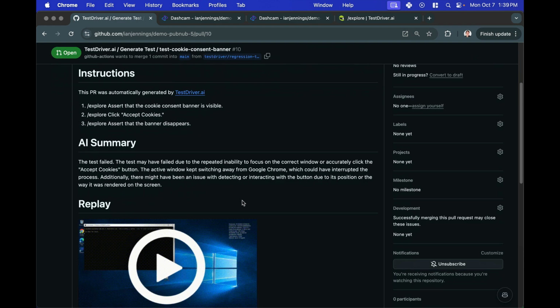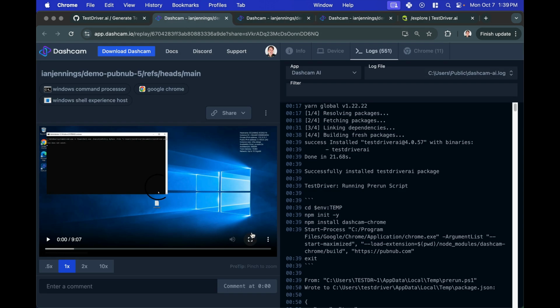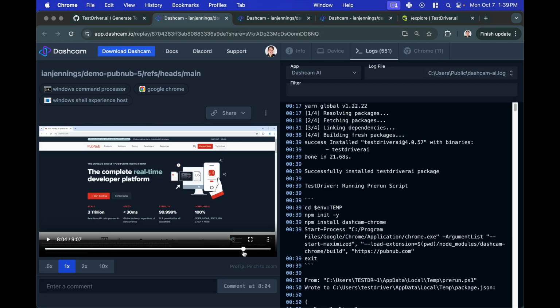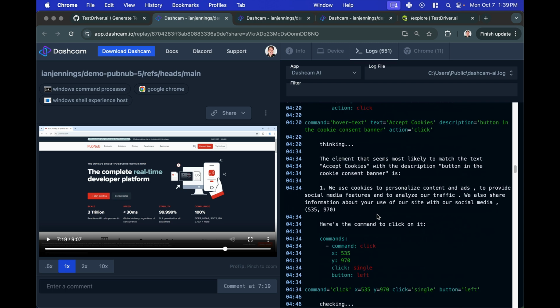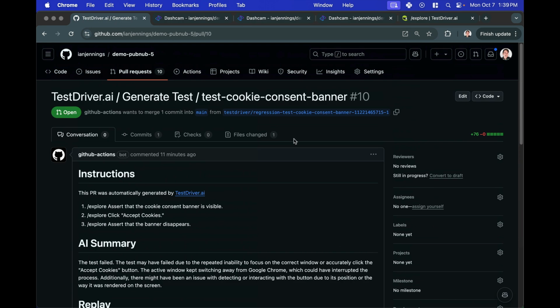Okay, so this is the cookie consent banner. It had trouble clicking the cookie consent banner. This is a little bug. And let's say we wanted to merge this. Maybe part of it worked, right? Like maybe we want to just assert that the banner displays instead of trying to click it.